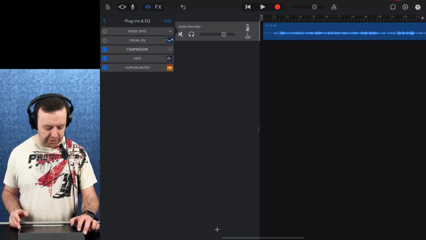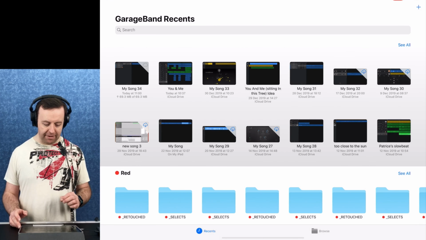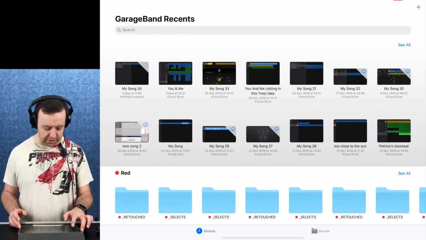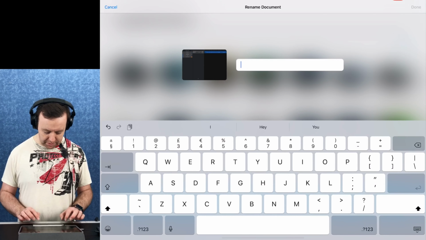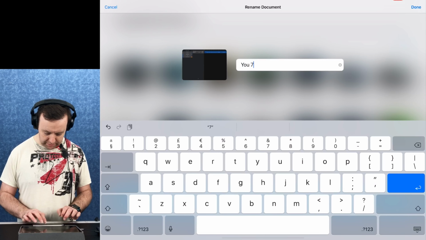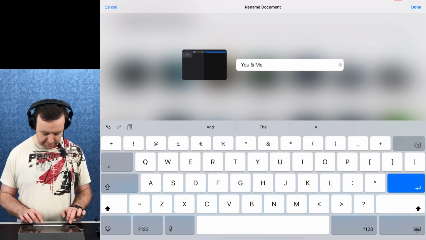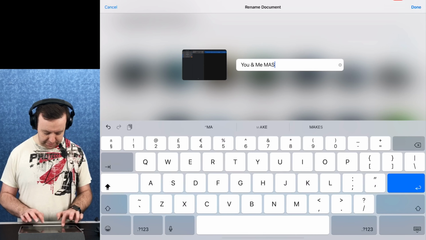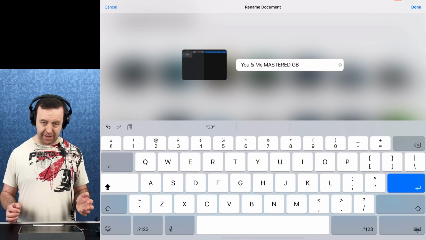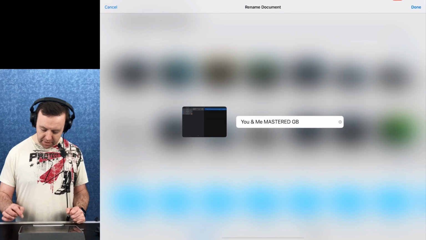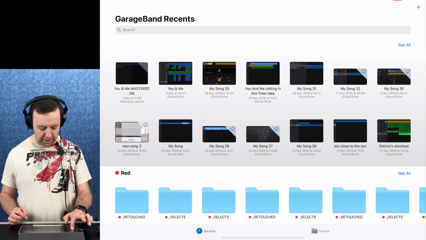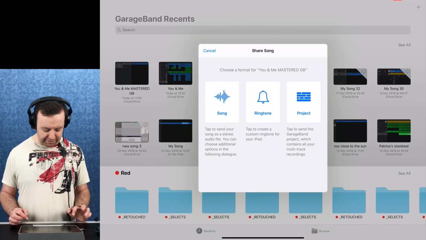We just tap on the document icon. It's now saving it. Of course, it's now just called My Song. So what I'm going to do is rename that. We're going to call it You and Me, and I'm going to call it, big capital letters, Mastered GB. So it's Mastered GarageBand. Okay, so if we click done on that now, if I then hold that down, we can click share again, exactly the same.